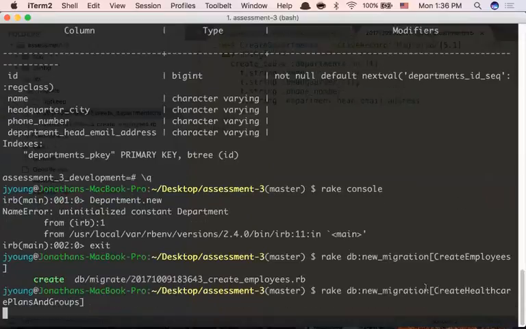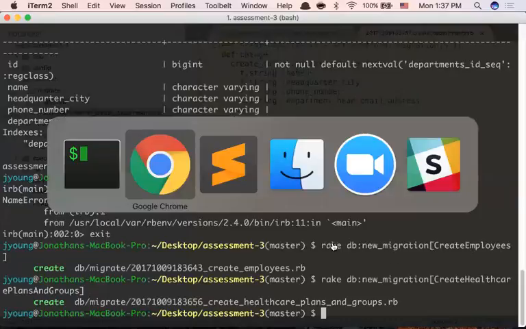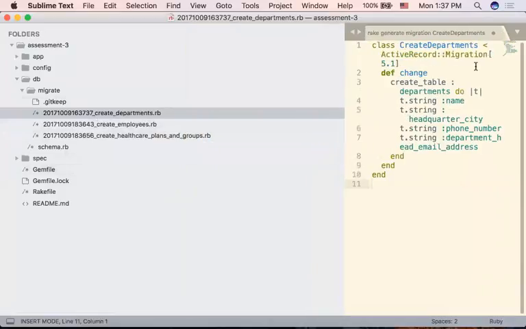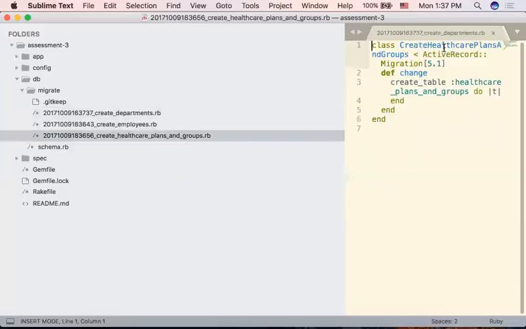And what you'll notice about the way I'm naming it here is that every single capital letter is a new word, and Rails automatically notices that for me. So even though I have a create departments with a capital C and capital D, it turns into create underscore departments. It separates those words out for you. Same thing with create employees, and same thing with create healthcare plans and groups. And it's just smart enough to do that for you.